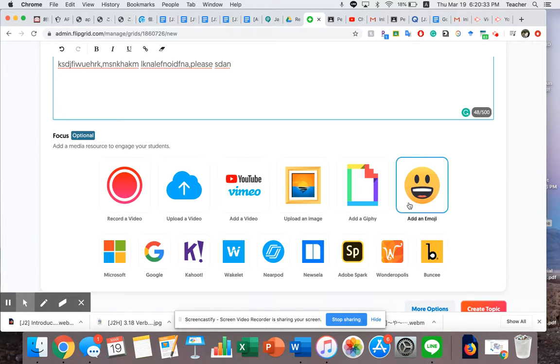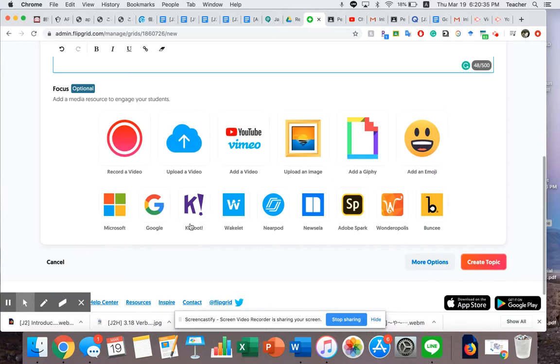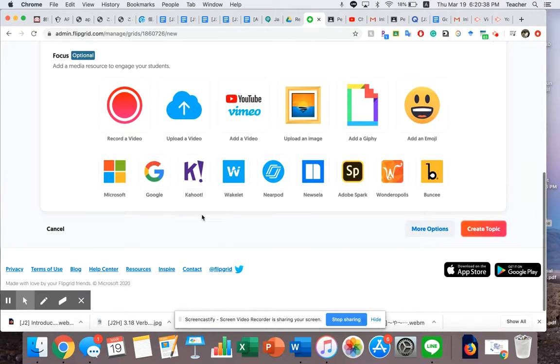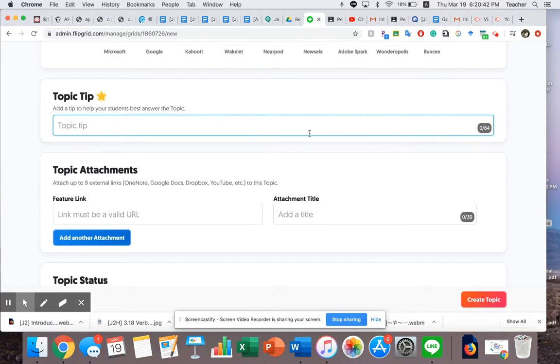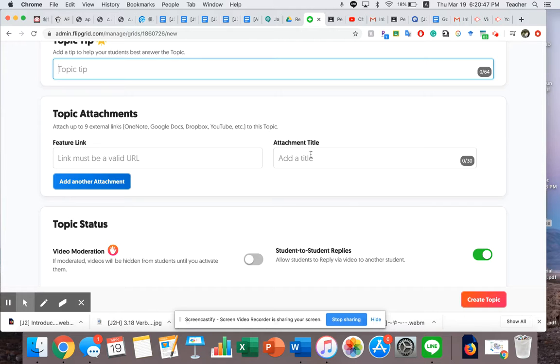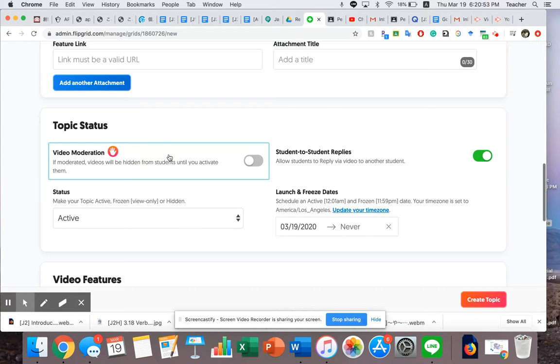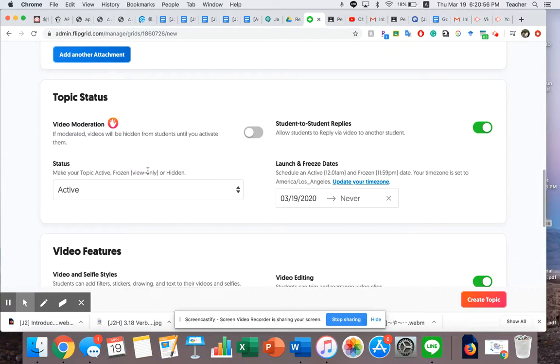You can upload an image. You can do any kind of graphics. You can take videos or pictures from Google too. One more thing that's important is to go to more options. If you want to give a little tip on how to say things, you can type that in there. If you want other attachments, for instance, a Google document, you can post that there as an attachment. You can also do this: if the video is moderated, it's active for us teachers to see, but it's not active for the students to see. But if it's not on, the students can all freely see each other.